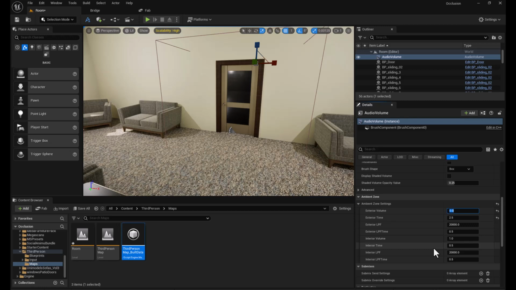And maybe we won't have that be completely silent, but let's make it maybe 0.2. The other thing, exterior LPF stands for exterior low pass filter. Now, usually when you are in another room and sound is bleeding into that other room, the high frequencies do get attenuated. And right now, the exterior low pass filter cutoff frequency is set to 20,000. That's in hertz. And remember, that's the upper limit of human hearing.